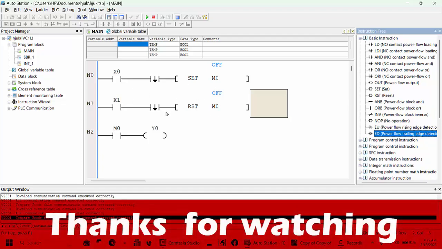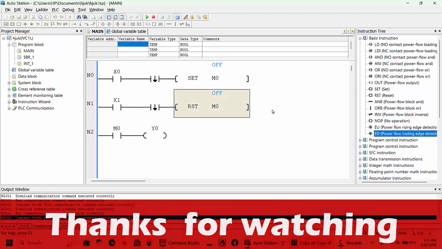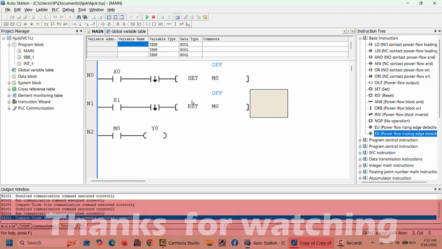So this is the basic difference between the trailing edge and rising edge. So I hope guys you understand about this falling edge and trailing edge.